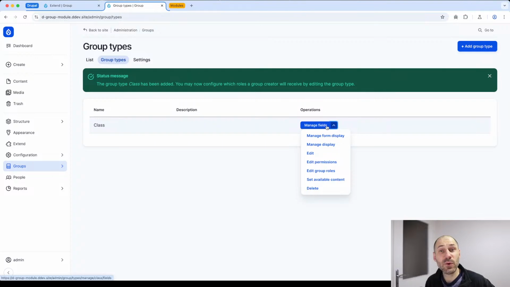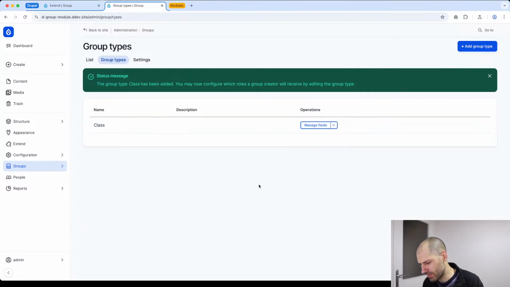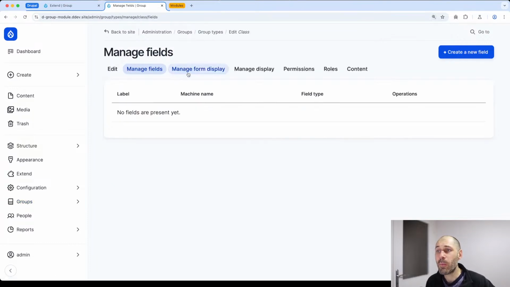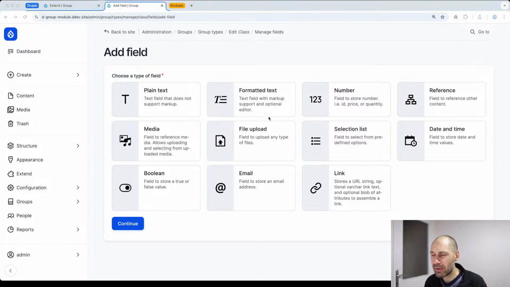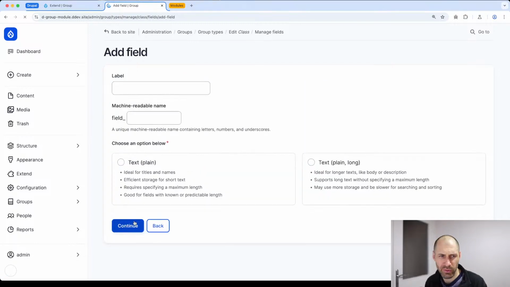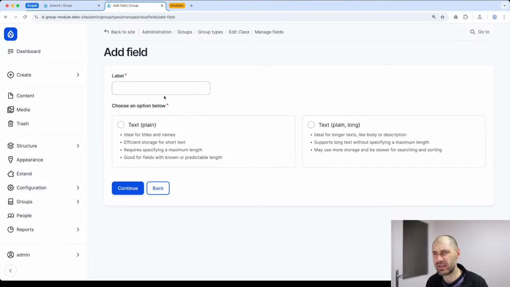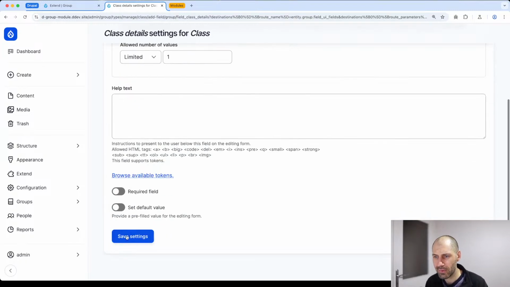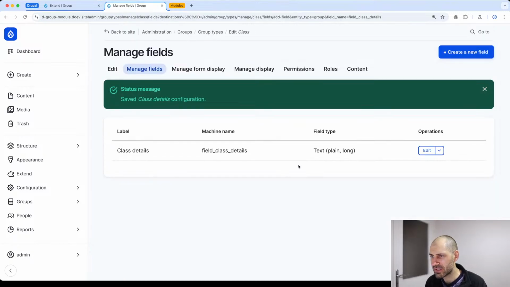Now, as I mentioned, these are fieldable entities. So we can, let me just zoom in a little bit more. There we go. These are fieldable entities. So you do have the manage form, manage fields, manage form display, and manage display, same as any other content type. So what we're going to do is just create one field, and we'll call this one, what do we want to call it? Yeah, class details. Click on Save Settings.